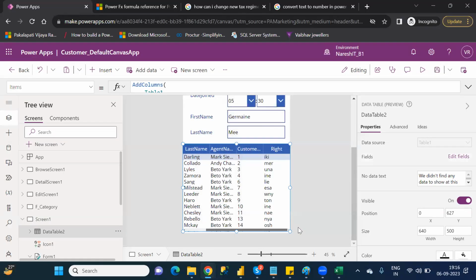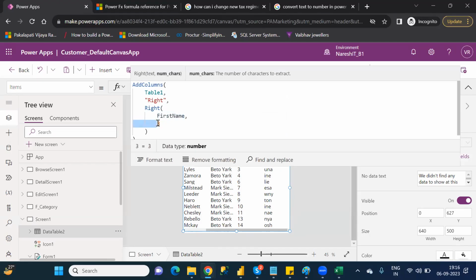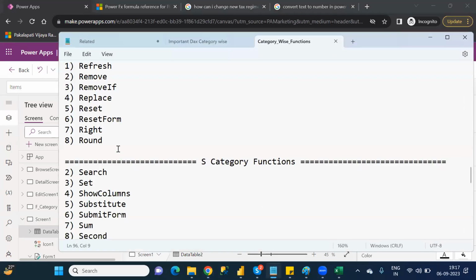Come to the right side, you will see the same values. That means whichever column you are passing inside that right function, from that column, from the right side onwards, however many characters you want, only those many characters will be displayed from the right side. This is how you can do it. Is it clear or not? Understand? Next function. What is the next function?